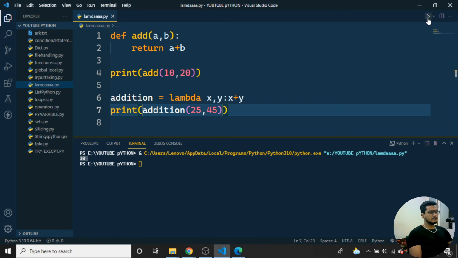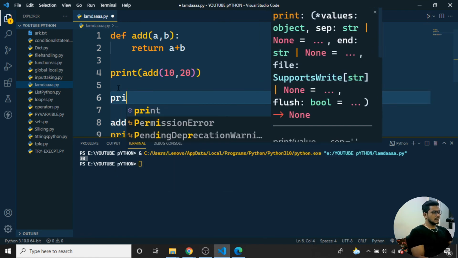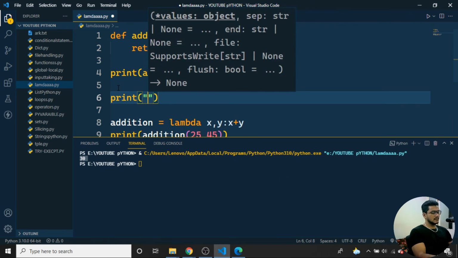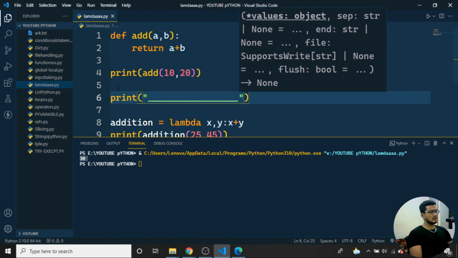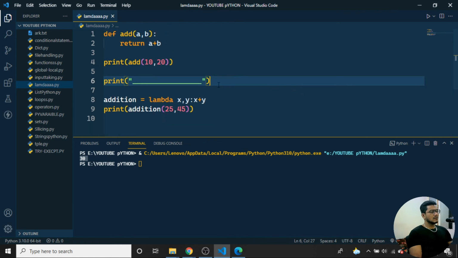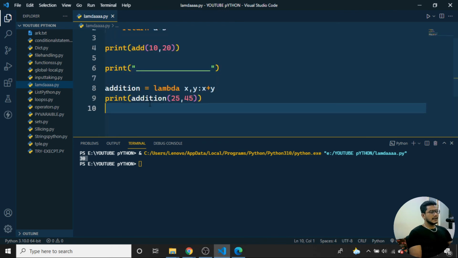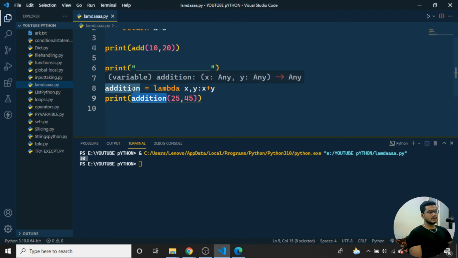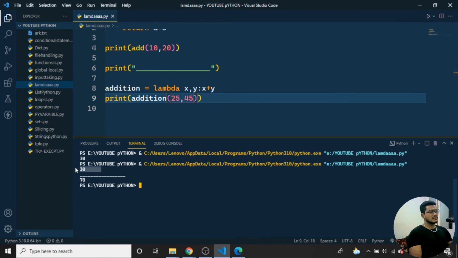When I run the program, I'll use print above, with a space between like this. I need to call this particular variable and pass two arguments for this addition, that is 25 as well as 45. When I run the program, you can see 70 has been printed.